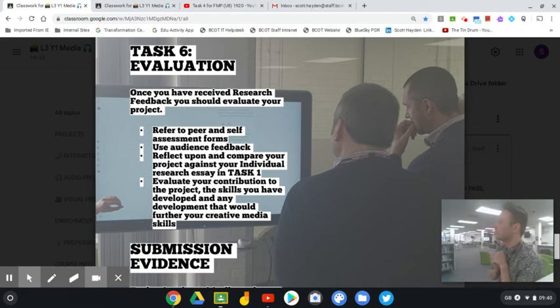Self-assessment forms is something we'll be giving you to reflect on your work prior to submitting it as well. So what I mean by that is looking at your work, looking at the form we're going to give you and seeing how it measures up to the criteria. So when it comes to you submitting it, you know what sort of grade category you're aiming at. Audience feedback. Now this is getting people beyond your filter bubble of friends to give feedback on your work. The research feedback would have given you that if you've done your research feedback well.